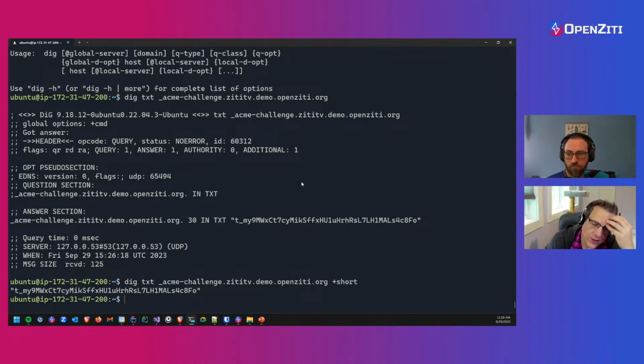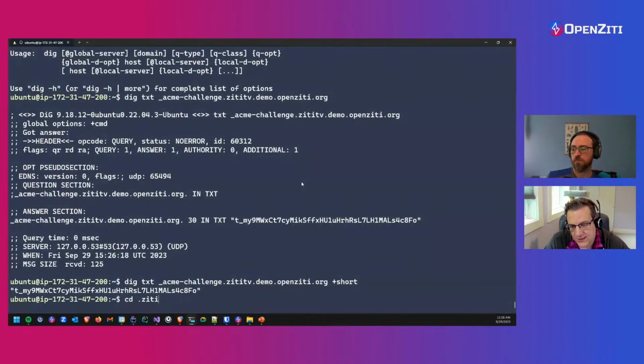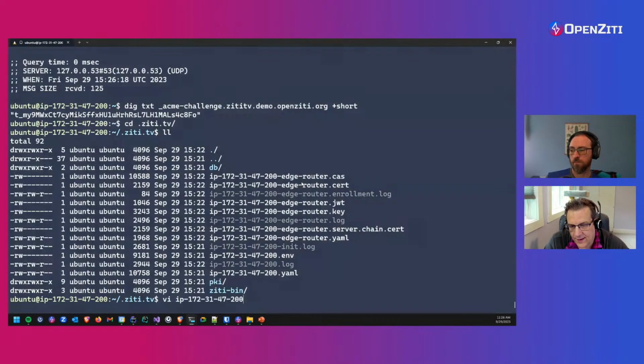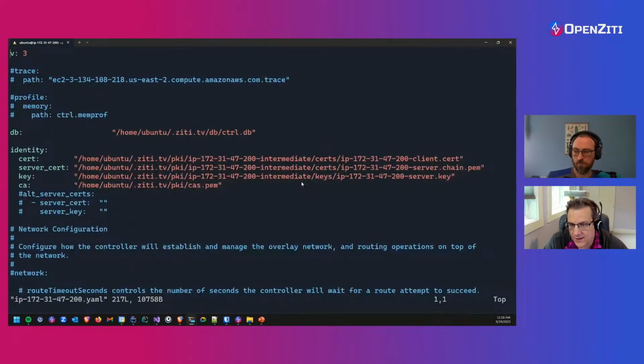All right, so to recap, we're going to make the OpenZiti overlay network that we just provisioned have Let's Encrypt backed certificates. And so if we were to go to the ZitiTV folder now, there'll be an ip.yaml in here. And you can see it comes with alt server certs commented out. That's just to show you where you could put alternative server certs.